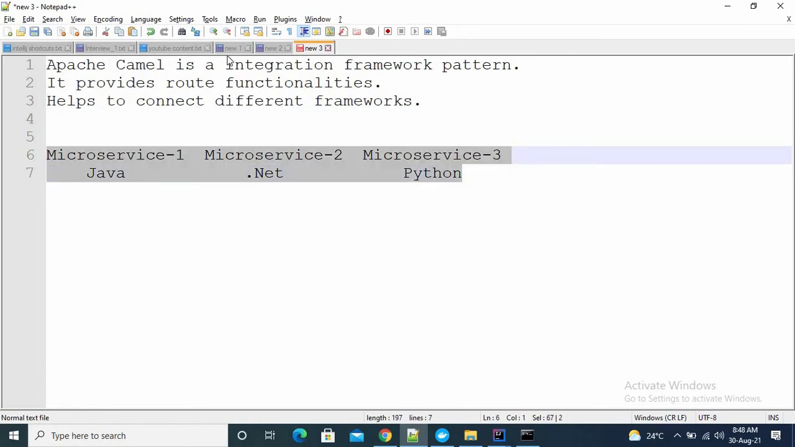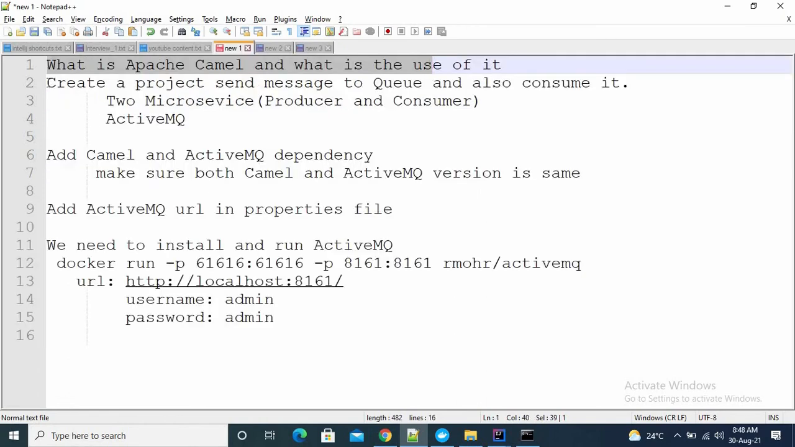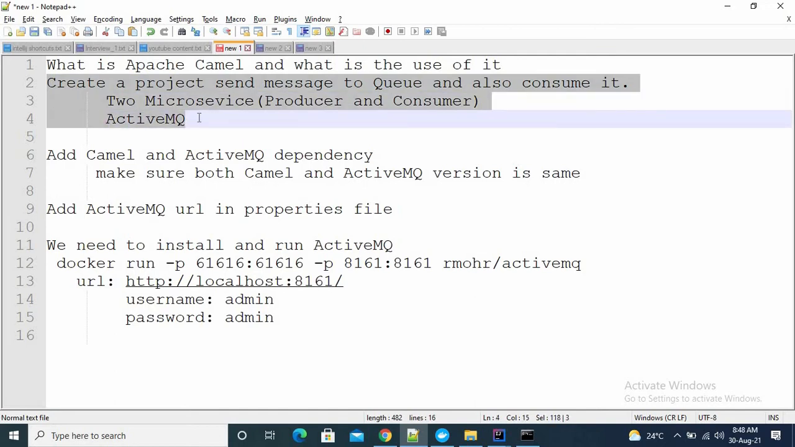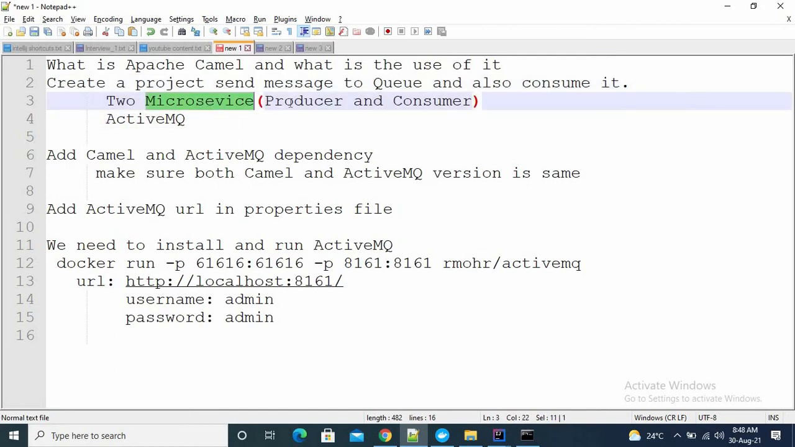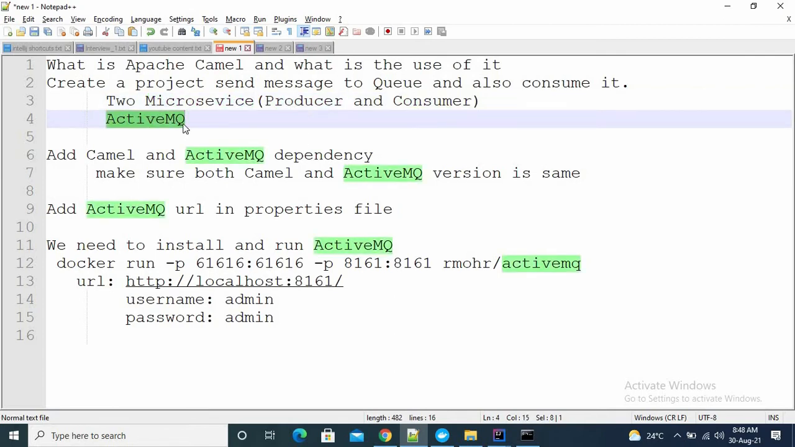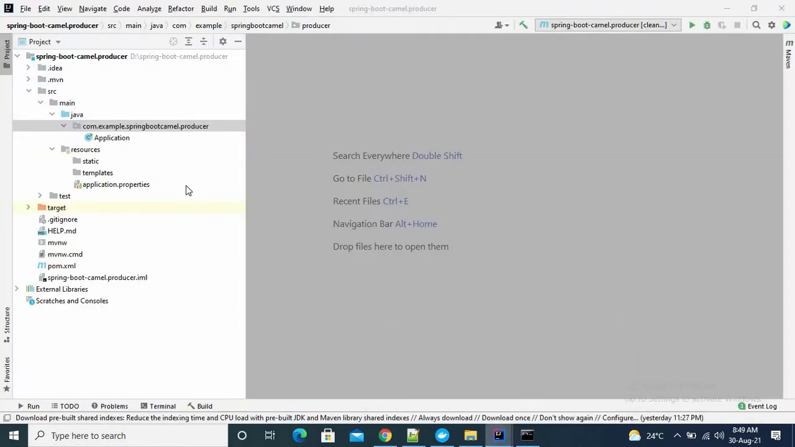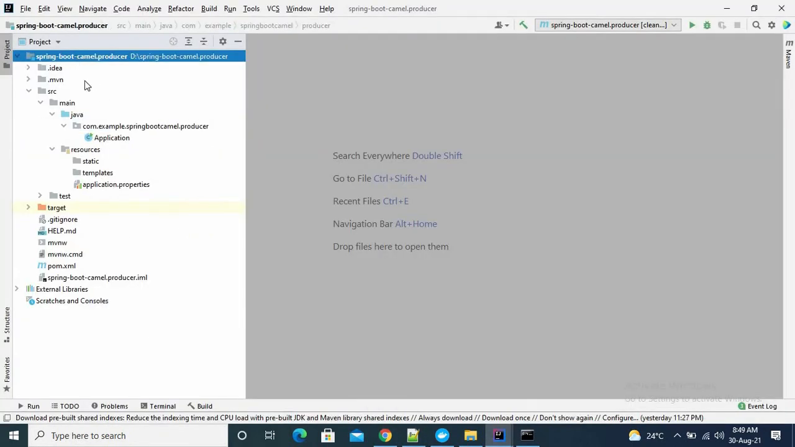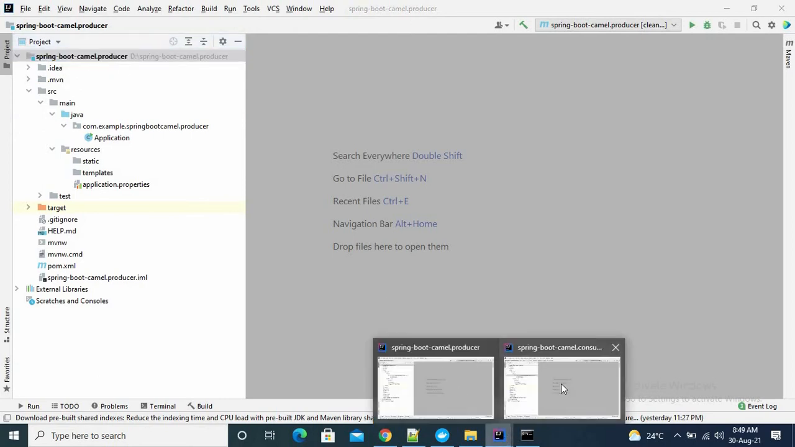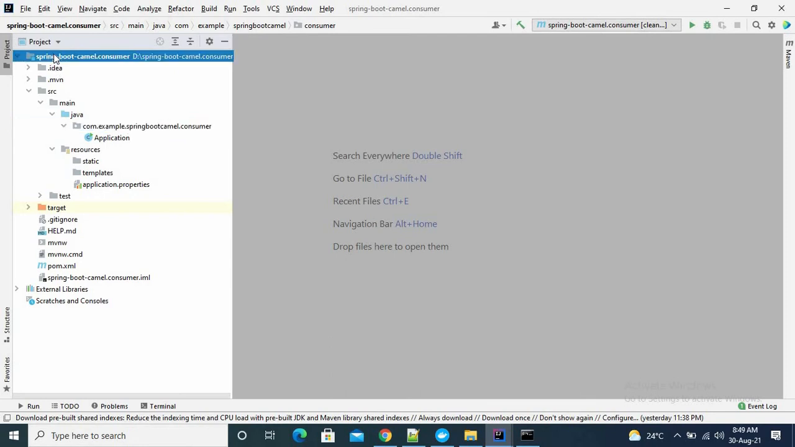Now come to the second point. Let's start doing the practical things. Here we will create two microservices, one producer and one consumer. And we'll create one ActiveMQ also. I will show you how ActiveMQ looks. Now come to IntelliJ. Here I have created a basic project, spring-boot-camel-producer, and one more microservice, spring-boot-camel-consumer. Let's start with the producer first.